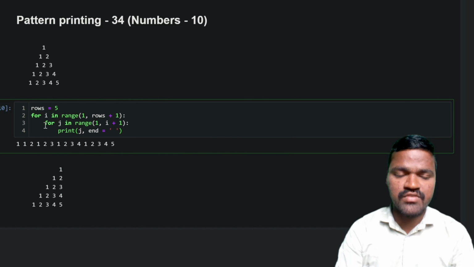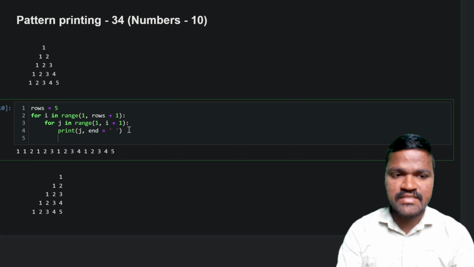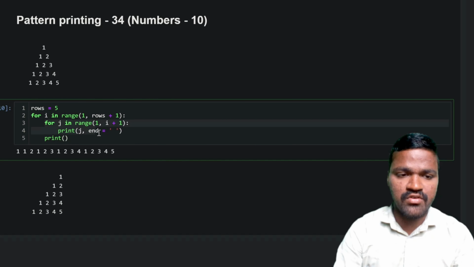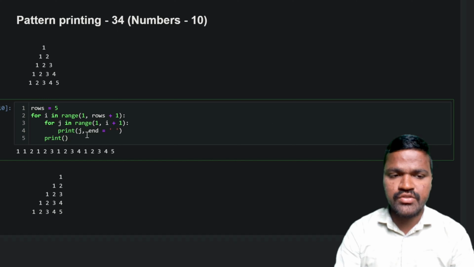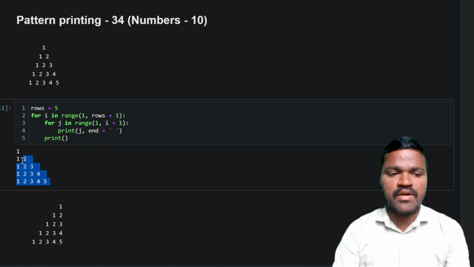So after printing this inner for loop, we need to print a new line so that we get this particular pattern. For that reason, I will use a print statement after completion of this inner for loop. That is why I am mentioning a print statement here, to get the new line character. If we execute this, we get a pattern, but that is not what we have here.